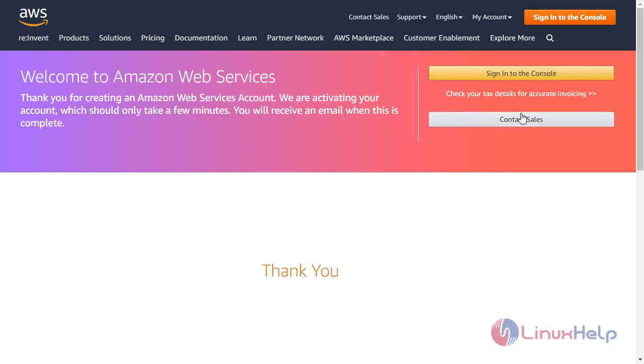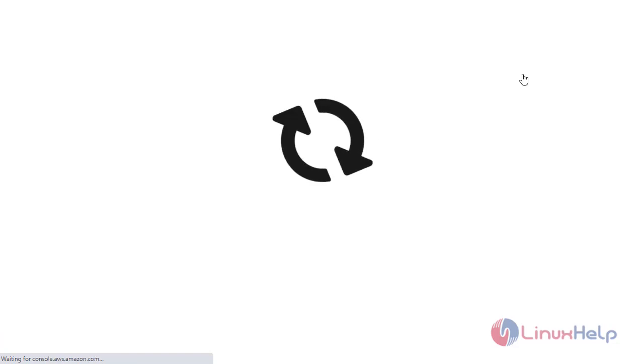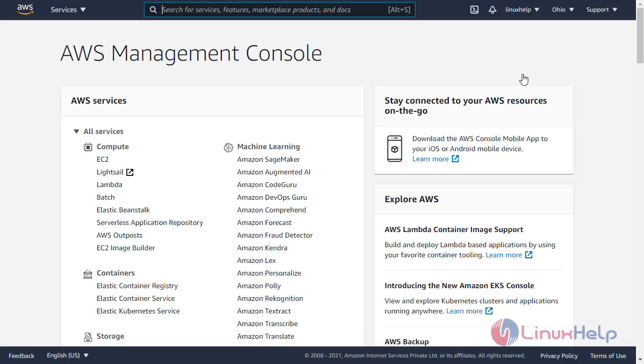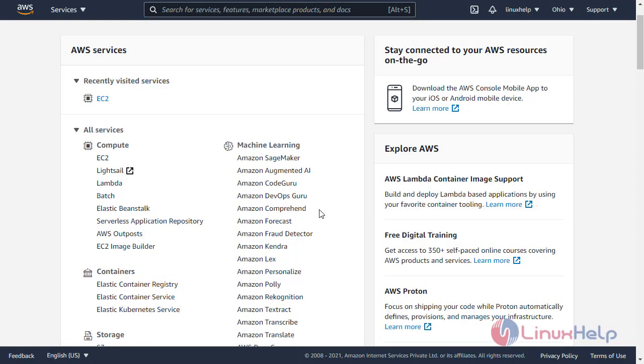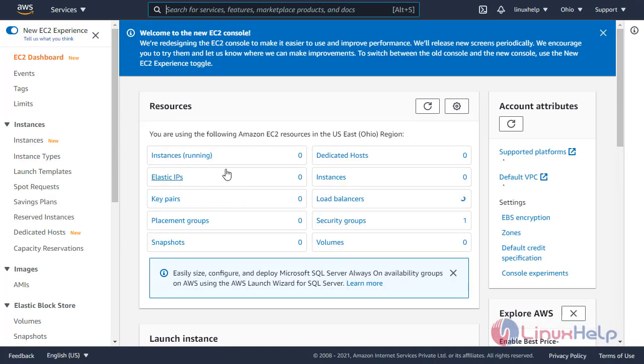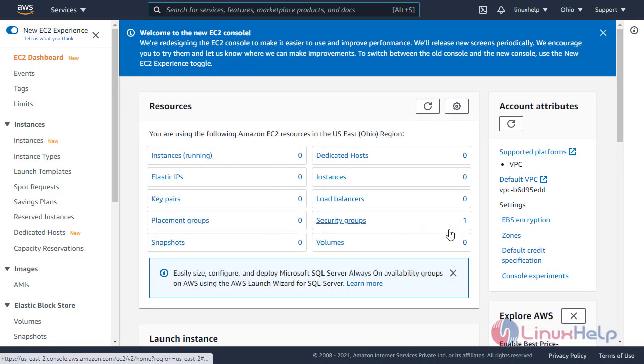Now after that, you have to sign in to the console. They will lead you to the management console. This is the AWS management console. Here you can see all the services from AWS. You can see EC2 and all when you visit there. It will show all the instances and the load balancers for all the services.